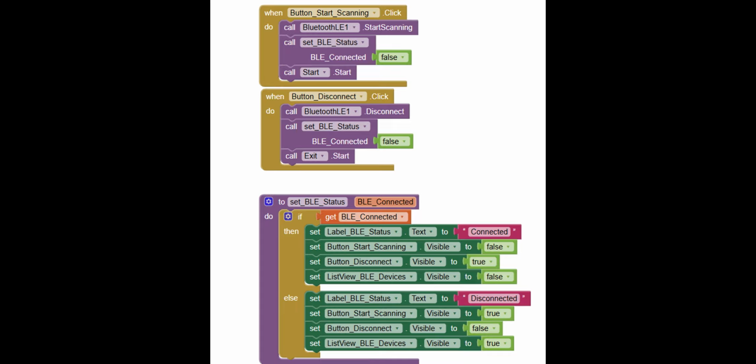Next part just handles how the connection goes through. For example, if the connection goes through successfully, you will get notified that it's connected. Oh, sorry, the disconnect button is visible, and then the scanning and the other listed devices are false. And when you disconnect, the scanning will be visible once again, and also the list of devices, and the disconnect button vanishes.